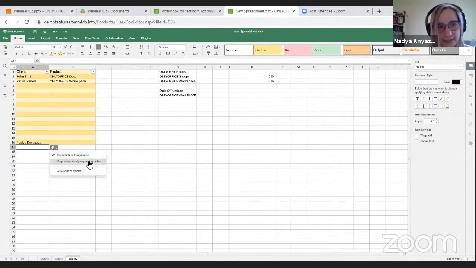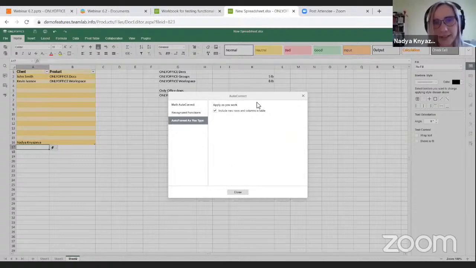I have this menu. In previous versions, I could just undo the auto expansion, and now I can actually prevent formatted tables from being automatically expanded. And I also can access autocorrect options quickly from here.